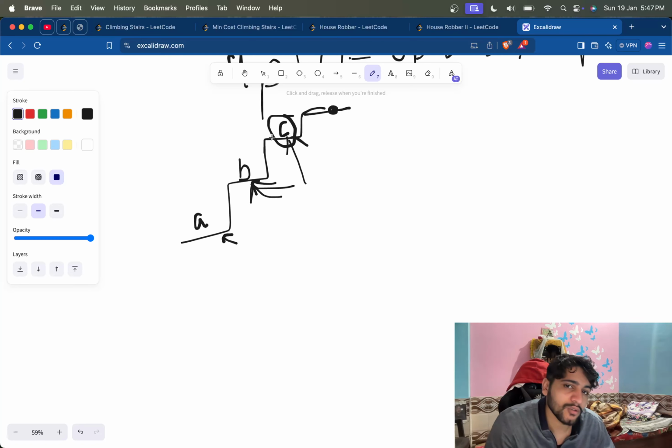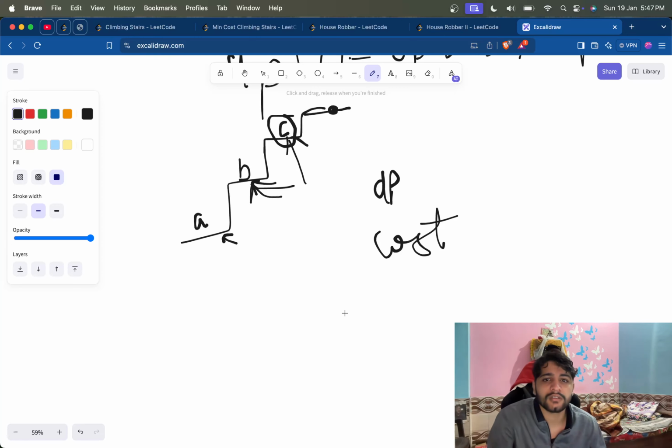So what is the cost for reaching C? What is the cost for reaching B? The minimum of those two plus their own cost will give us the answer. So how many ways can we reach B? We have dp as the solutions and cost as the costs of particular stairs. So the cost of this 3 will be equal to, see, either we reach here or we reach here, correct?